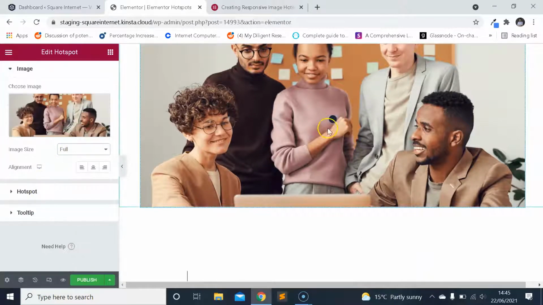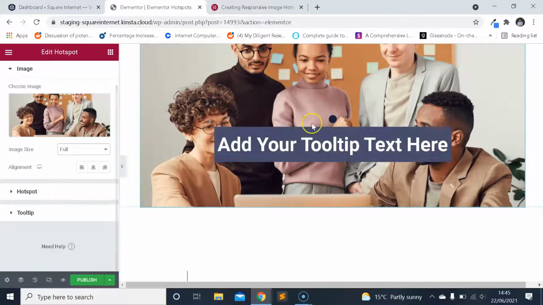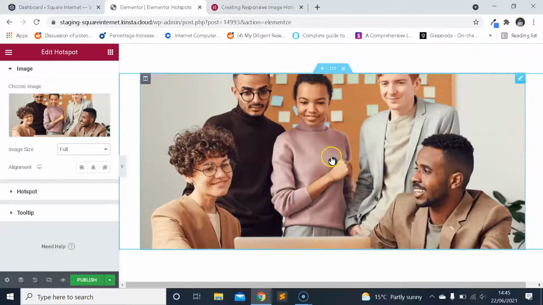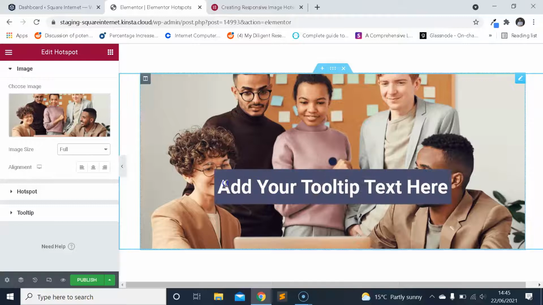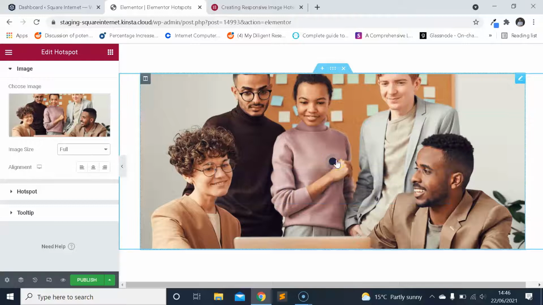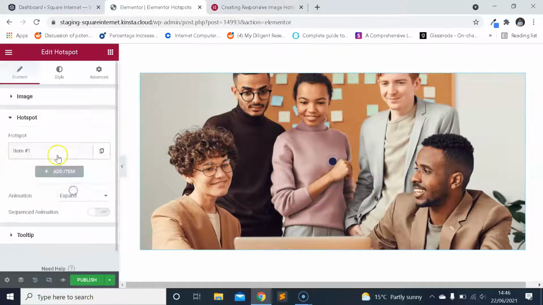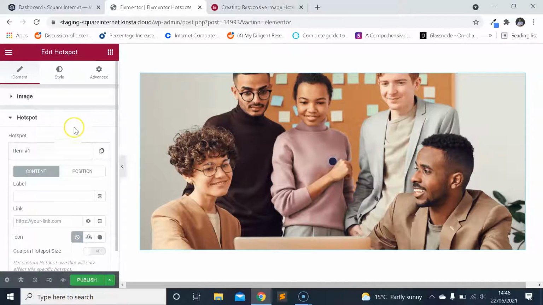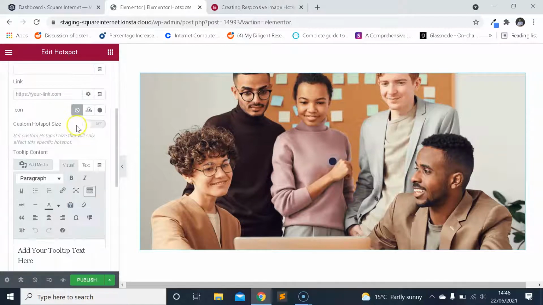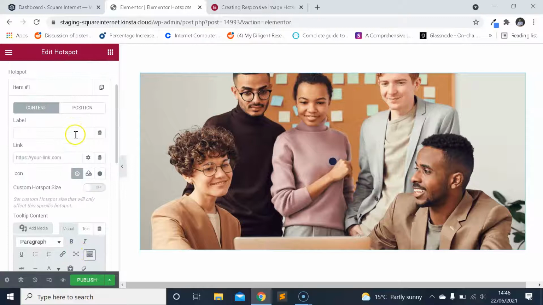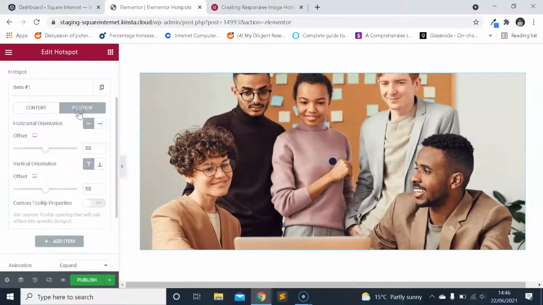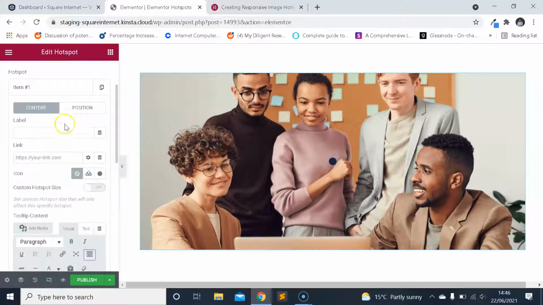Let's dive right into how the actual hotspot works. So when I click on the hotspot, we've got a tooltip displaying. This is the tooltip here, the box with the text. And this floating icon here is the hotspot. So let's start with the hotspot and see how it works. So if we click into the hotspot, at the moment, we don't have a lot of stuff populated. We've got a content tab and we've got a position tab.